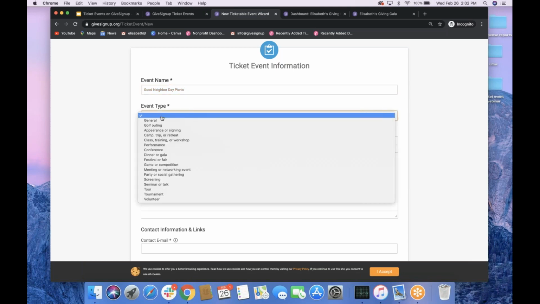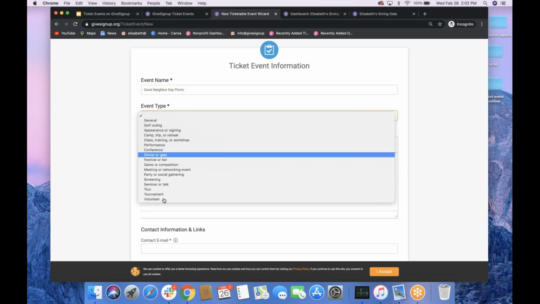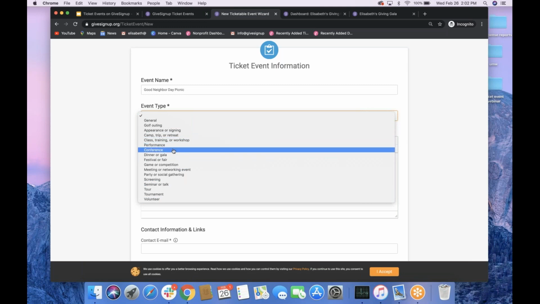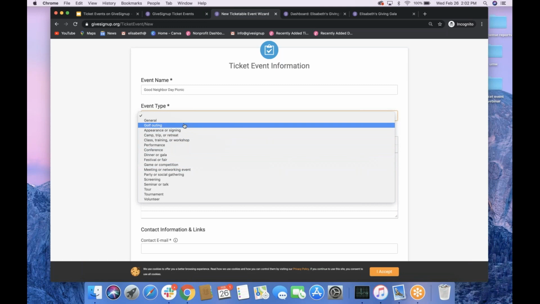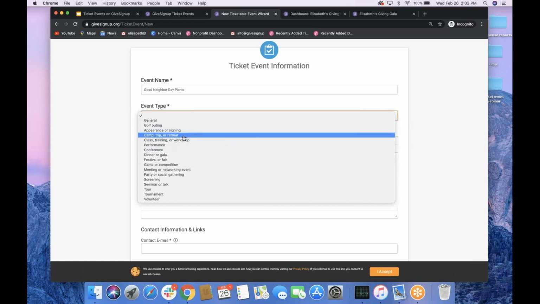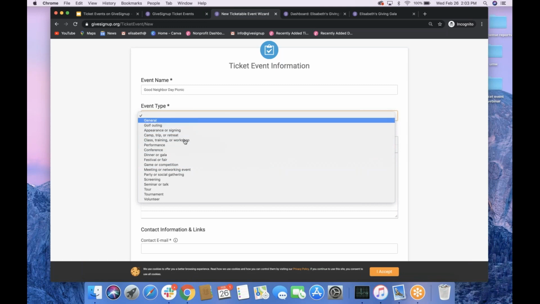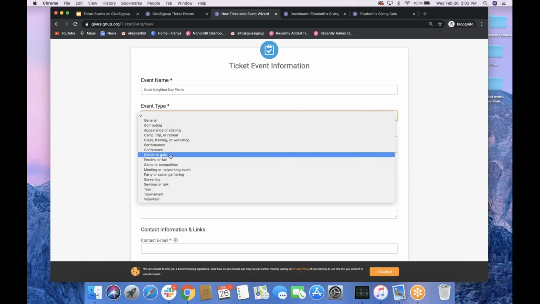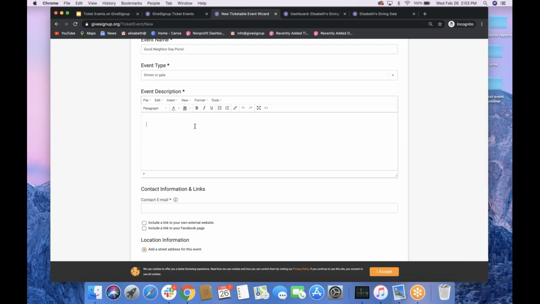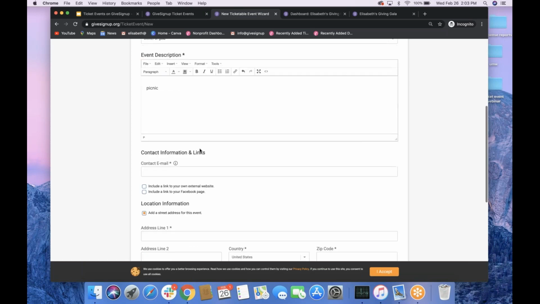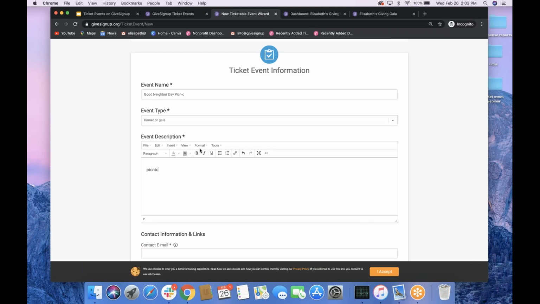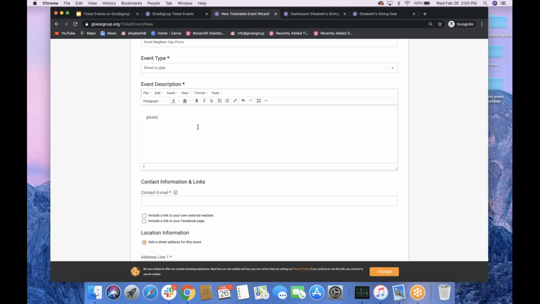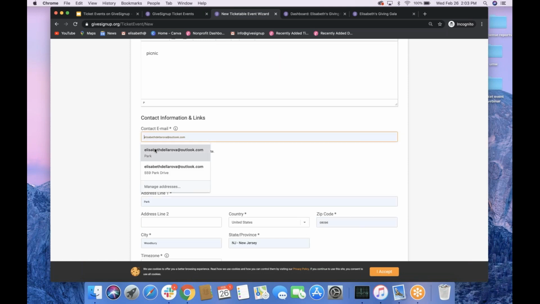So here I'm just filling out the event name. This event type is going to make a customized banner image show up on your website depending on what event type you select. In this case, I think for this one we'll do the dinner one. And I'll just put a description. Obviously you can go back and add information to this when you're setting up your ticket event. For the first time you might only have a little bit of information, but you can always go back and add more to your description.